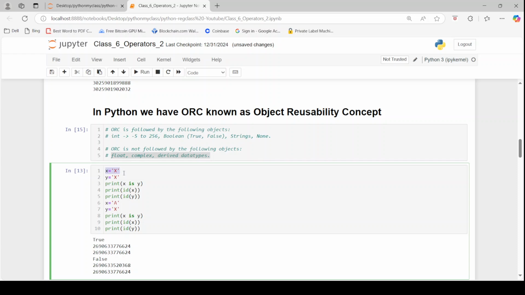Now here for example, small x is equal to capital X, which is a string value. Small y is equal to capital X, a string value. And strings follow the ORC concept. So I'm writing here print x is y. It shall return true, because this is ultimately a string, and string values always follow the ORC concept.